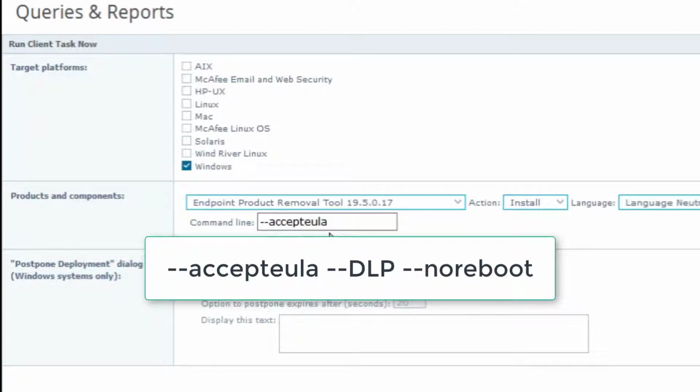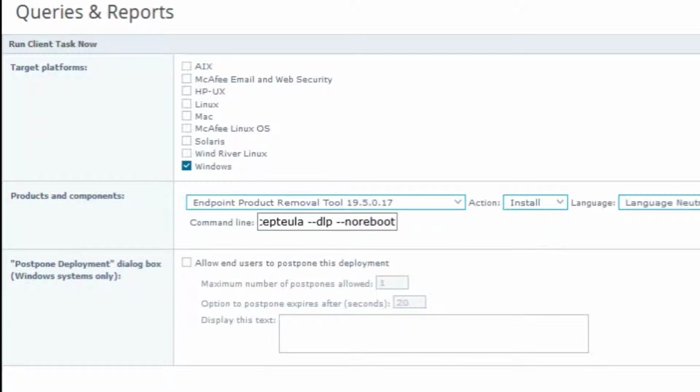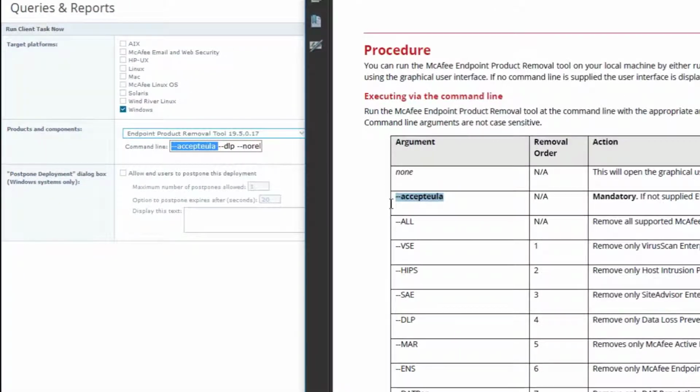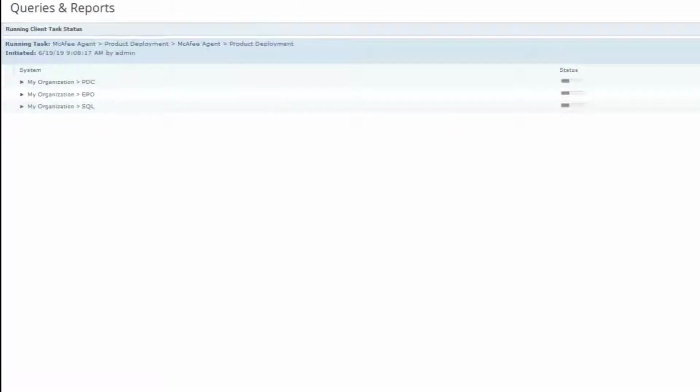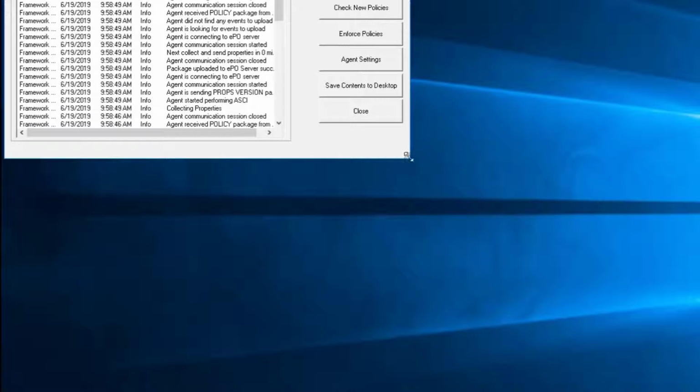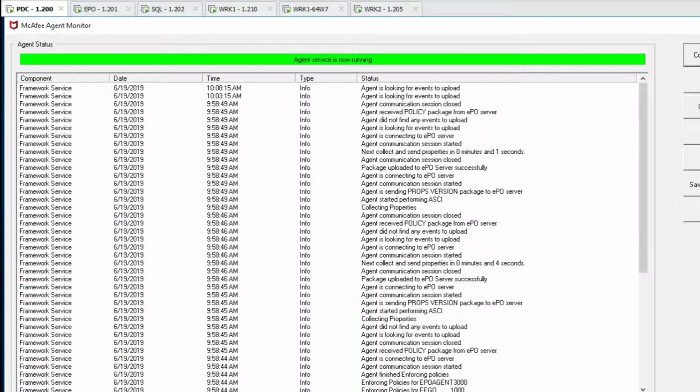It's very, very temperamental in terms of what it wants the syntax for the switches to be. So we're going to do a dash dash, yes, dash dash switches, except EULA. Make sure you spell it right, dash dash DLP, dash dash no reboot. And you'll see here when I put it side by side with the product guide with the different switches, there is the no reboot in lowercase. You can also set the time period for 5 minutes, 10 minutes before the machine would auto reboot.